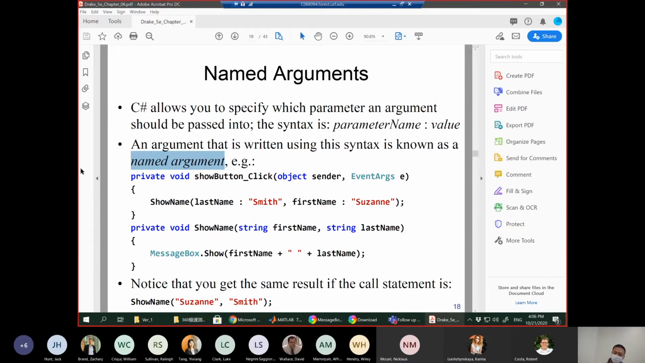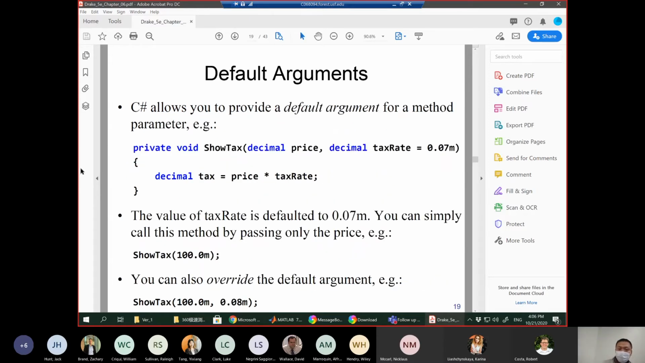So, named arguments. We can also have default arguments. That is the idea I mentioned, right? C# allows you to provide a default argument for a method parameter. In this example, we have ShowTax, with decimal price. For the second one, we have decimal taxRate equals 7%. What is that? Decimal taxRate equals 7%.